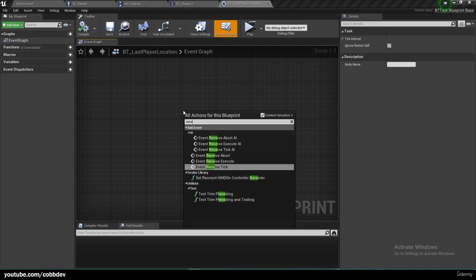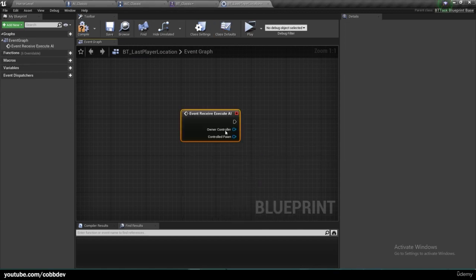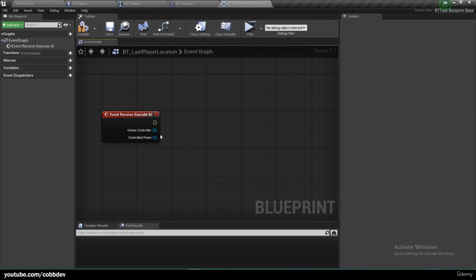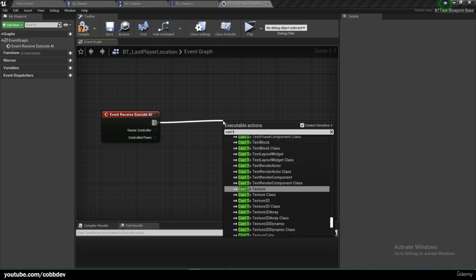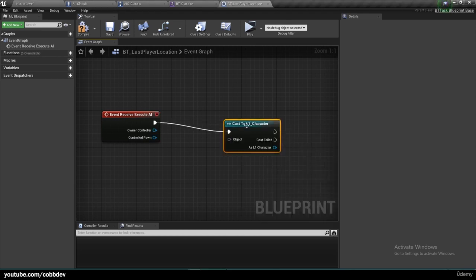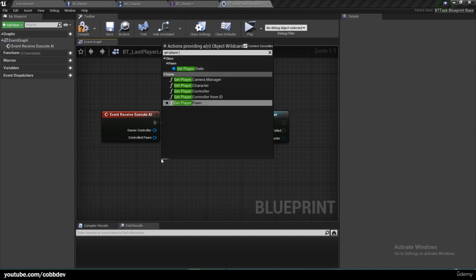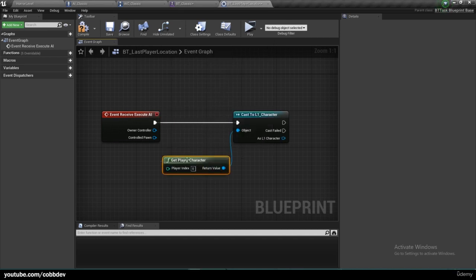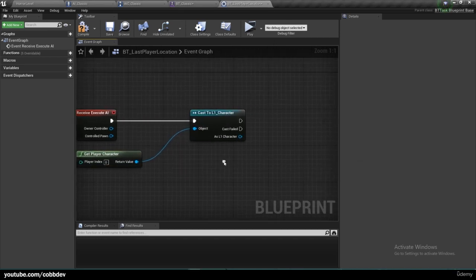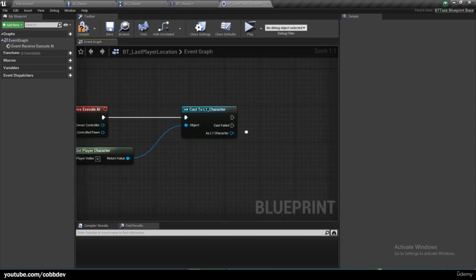As always, receive execute AI. We will cast to the L1 character, which is of course the character we're playing. Object will be get player character. And we just want to get its location, and that will be set as the last seen location.